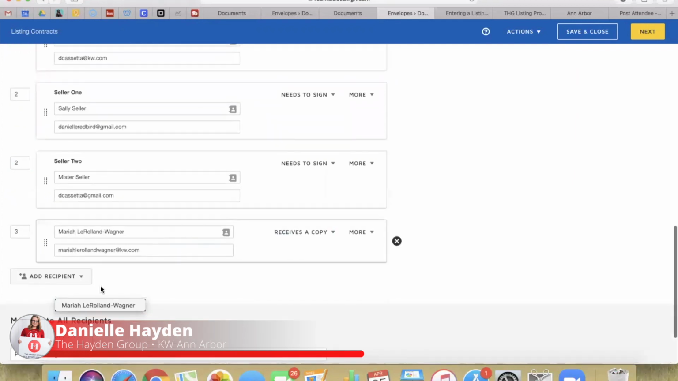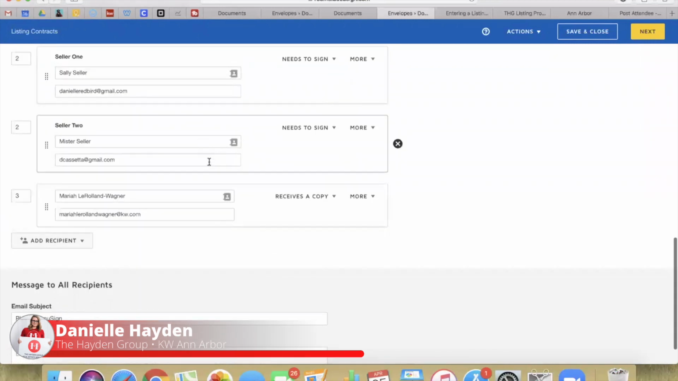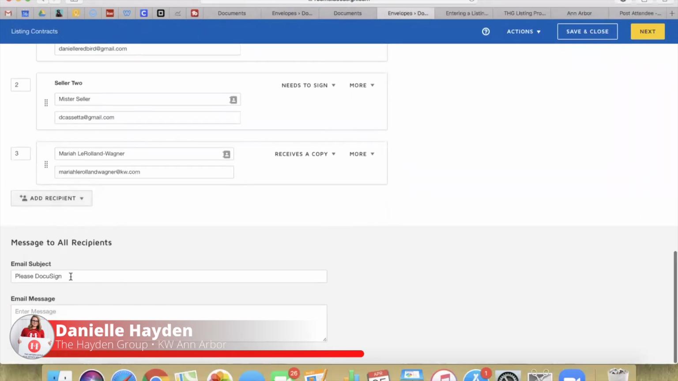Okay. So what I want you to remember is that it's going to go to the listing agent for review and for signing. Then it's going to kick out to Sally and Mr. who both need to sign. And then once they sign, the documents will be completed. Every signer, including myself, is going to get a completion email with PDFs of each individual document that they can keep for their records. And Mariah will also receive a copy at the end, alerting her that we are ready to enter the listing in the MLS.